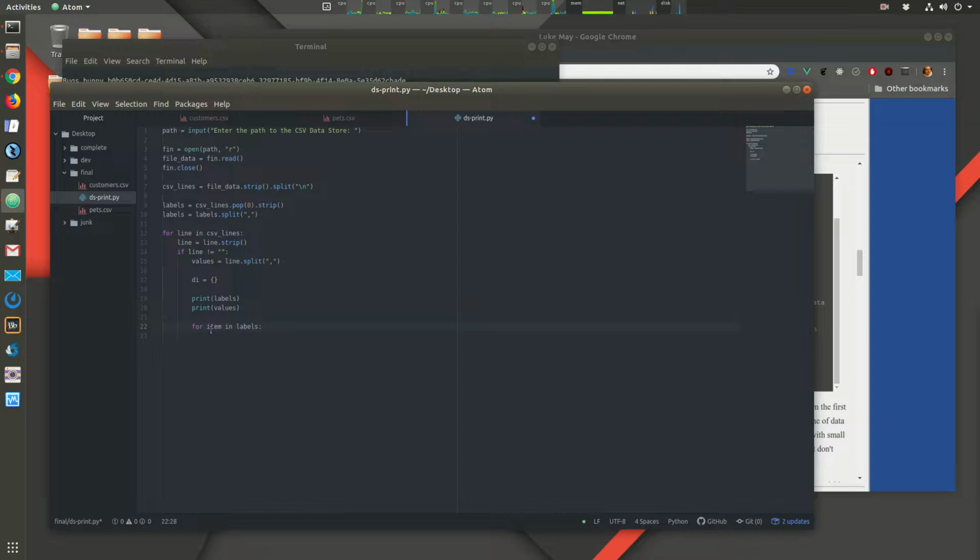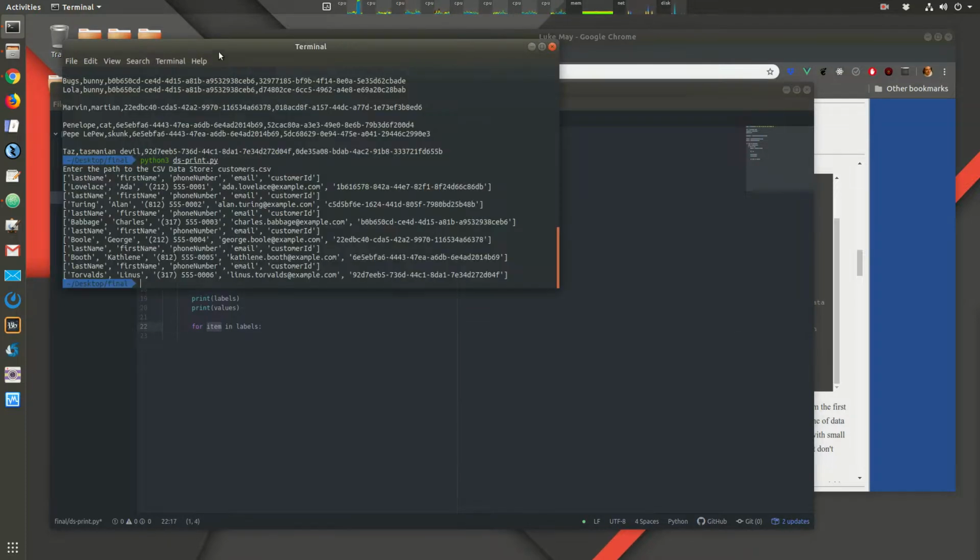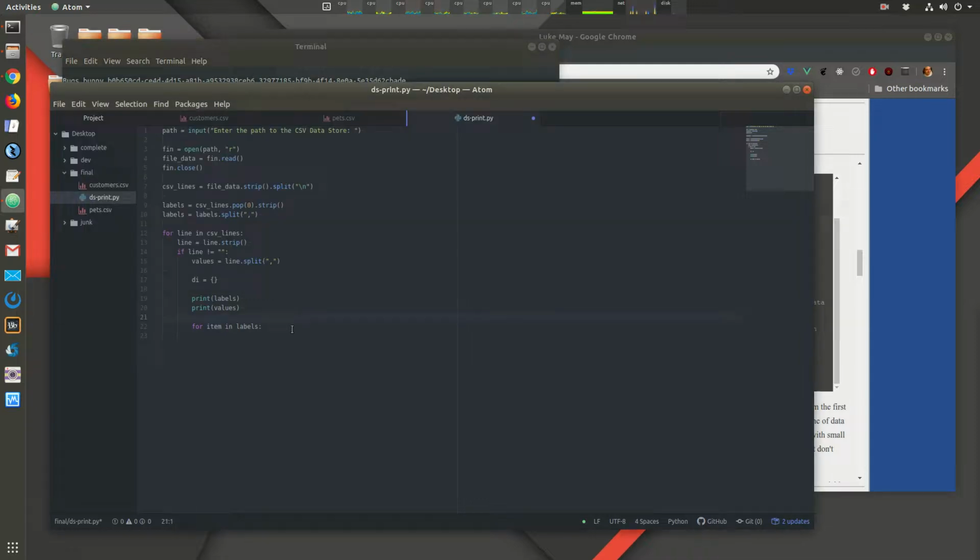Because that would just give me, item would just be each one of the labels. What I need is the index number, so that I can use both lists. The index of this one is 0, and the index of that one is 0. Index of that one is 1, index of that one is 1. Index of that one is 2, index of that one is 2. So I can use the index to match them up.